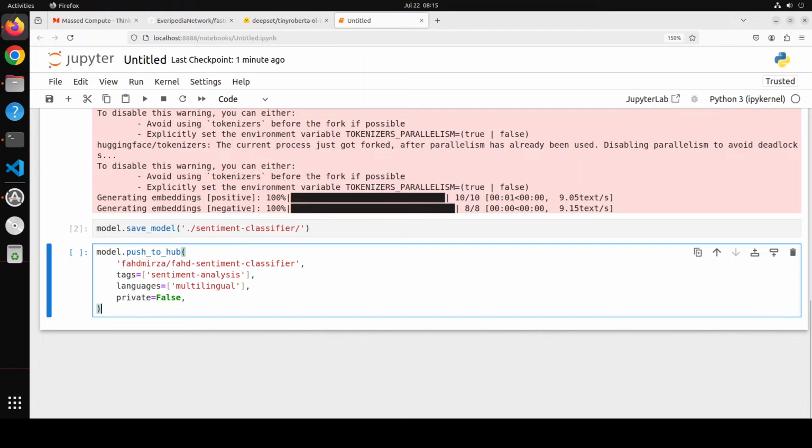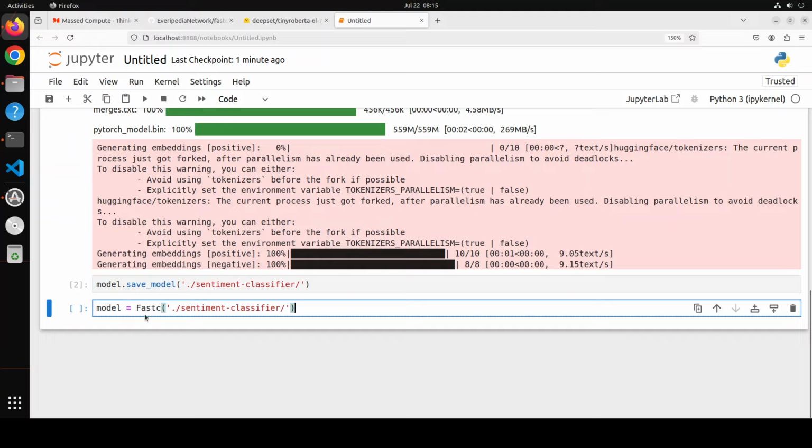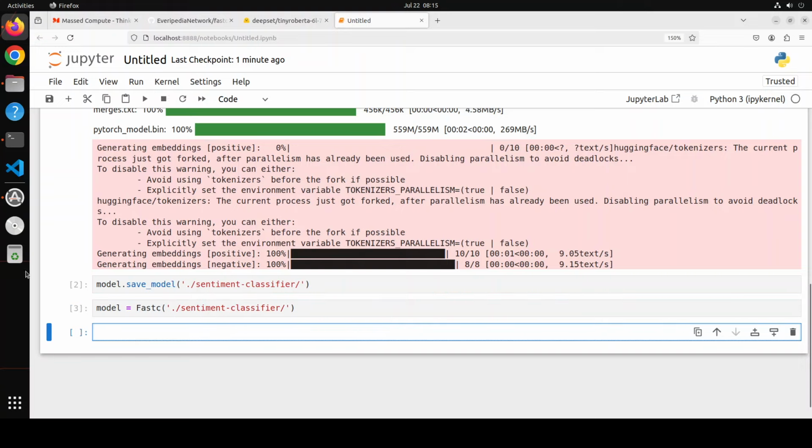do it now. Later on, if you want to use it, simply run this command model is equal to fastc this, and it is going to load your model. So I already have it, but I just loaded it again, as you can see. Or if you want to get it from Hugging Face, if you upload it there, you will simply run this command, your repo name and then your model name, but we are not doing it.